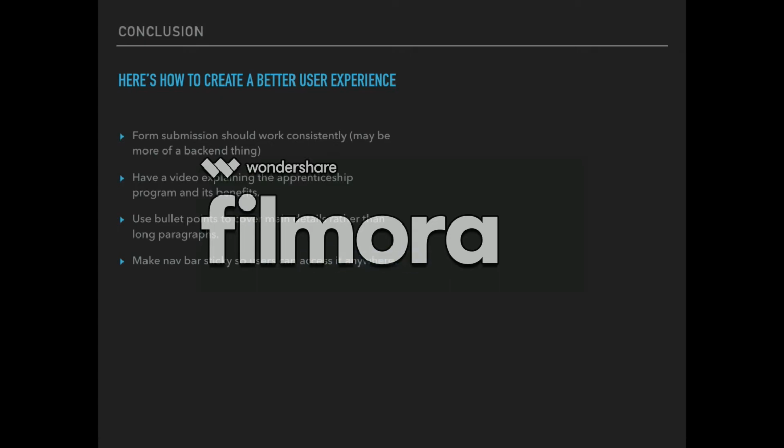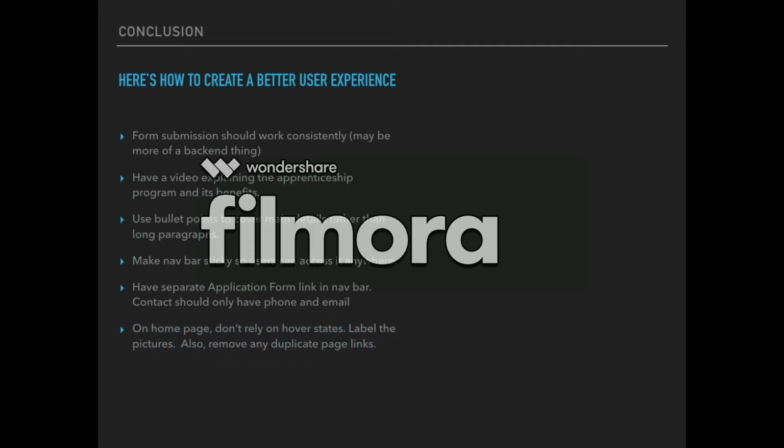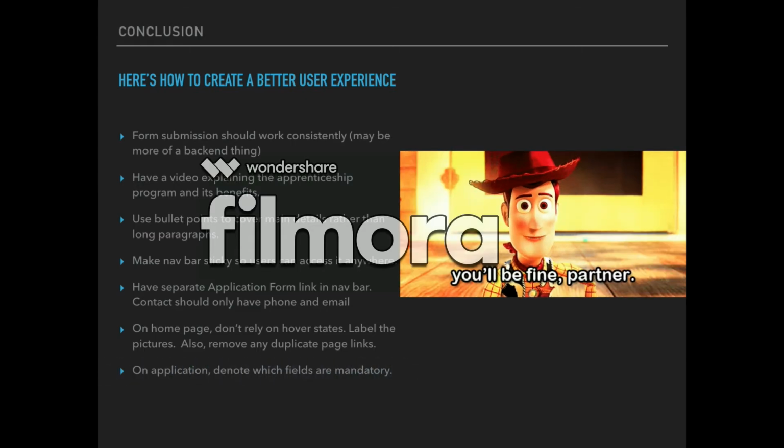Make the nav bar sticky so users can access it anywhere. Have a separate application form link in the nav bar, and then the contact link should only have phone and email. Since the application form is such a big deal, have it as its own link on the nav bar. On the home page, don't rely on hover states. Label the pictures so people know where they go. Also remove any duplicate page links because that's just redundant. And lastly, on the application, denote which fields are mandatory to fill out.